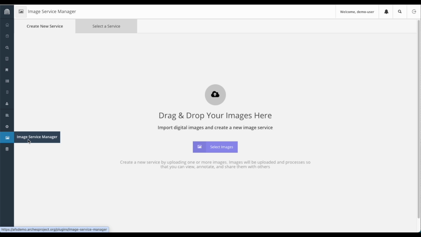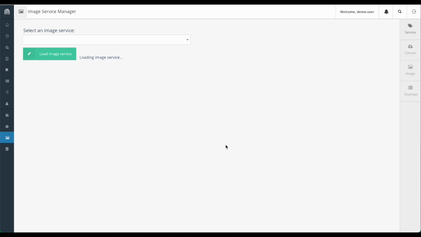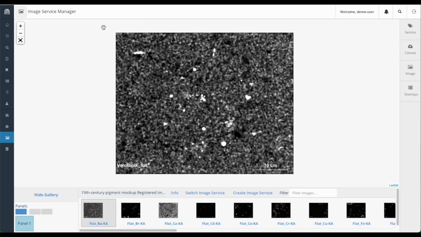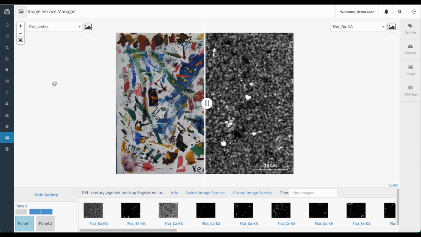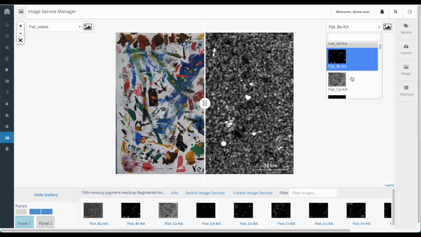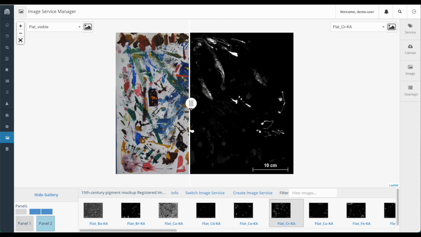Arches for Science also includes the Image Service Manager, based on the International Image Interoperability Framework, or IIIF. With this tool, you can compare two images in the same IIIF manifest or service using a sliding comparison tool. In this case, we are comparing the visible image of a painting with the elemental map image, which shows which parts contain chromium.